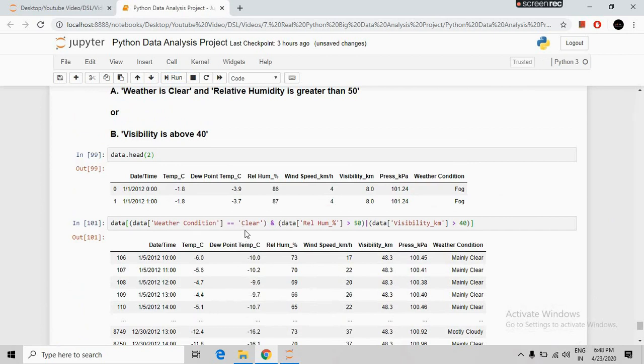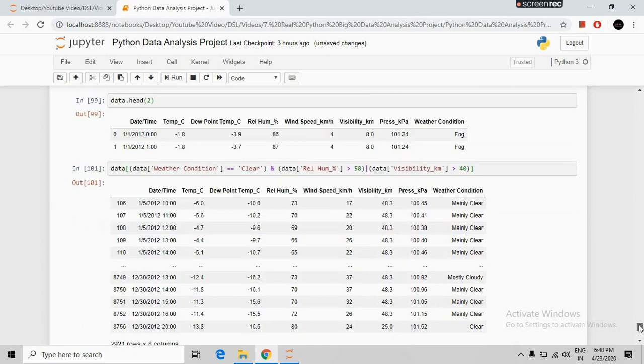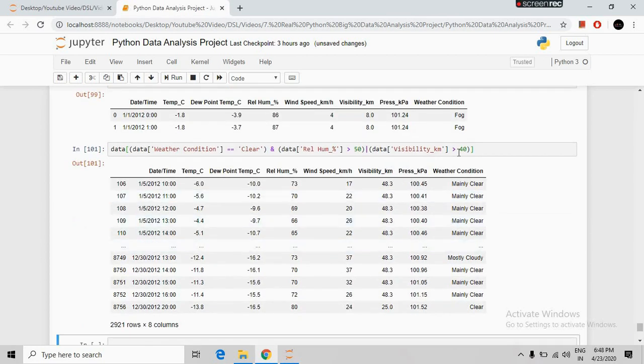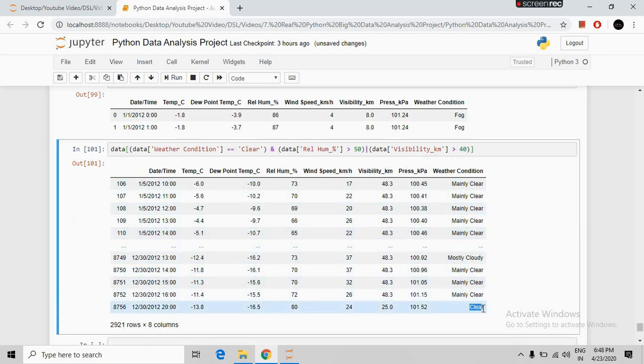We have written that the weather condition should be clear. If it is not clear, then the visibility should be greater than 40. As you can see, the weather condition is not clear. It is mainly clear and mostly cloudy, but clear is only one time. If the weather condition is not clear, then the visibility should be greater than 40, and it is 48.3 here. As you can see, again the weather condition is not clear here, and the visibility is greater than 40. And if the weather condition is clear, the visibility may be less than 40, as we can see here.